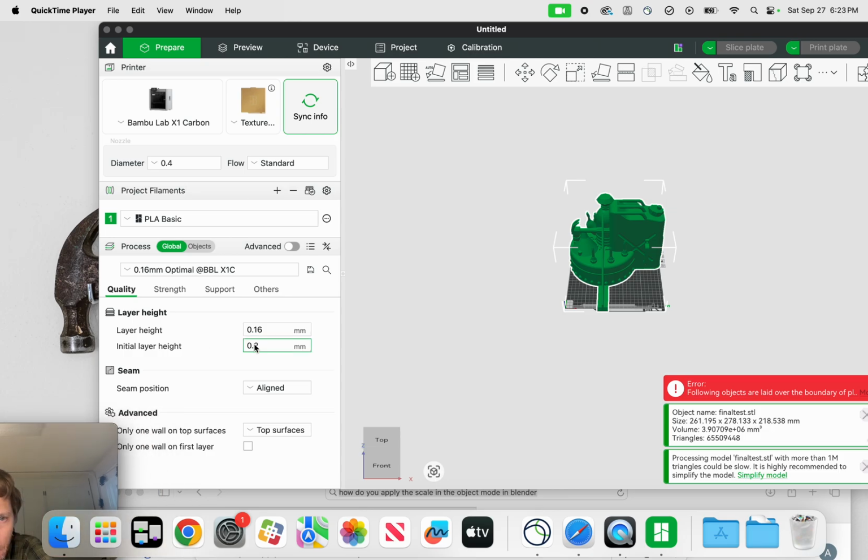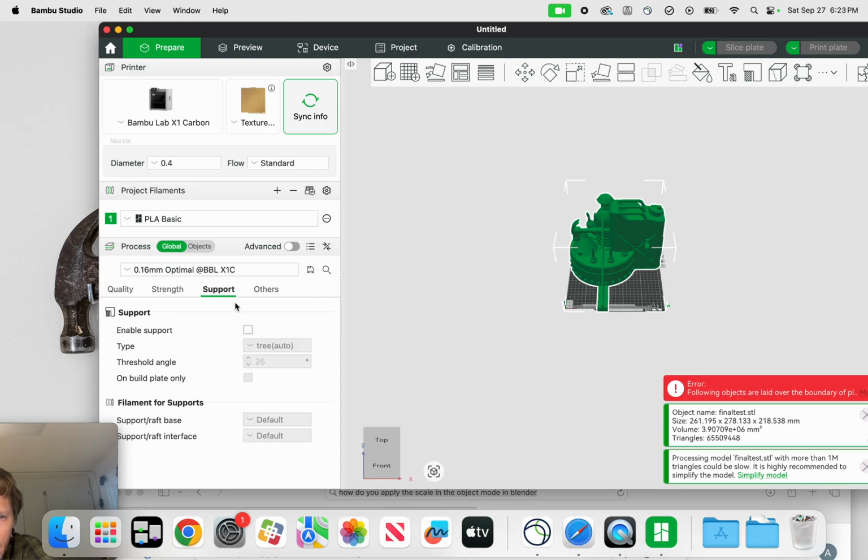So initial layer height 0.2, layer height 0.16. Cool. Now the other thing we want to do is enable the supports, because there's going to be overhanging sections in your print, and they need to be supported to be printed. So I am going to click on enable. The type I want is tree, and angle, this is already a preset, so I'm just leaving it at 25.